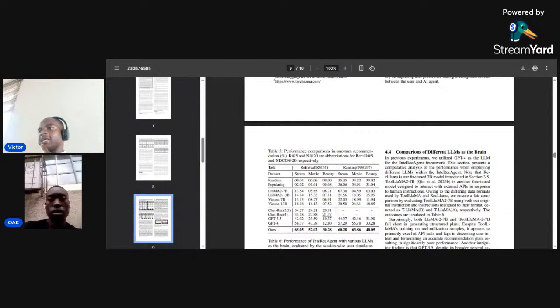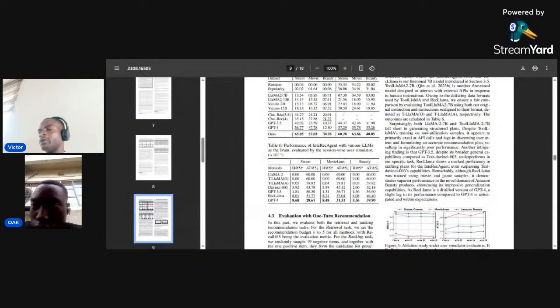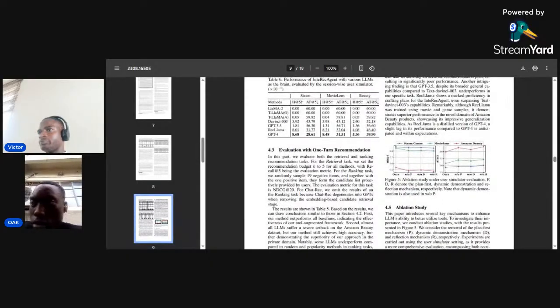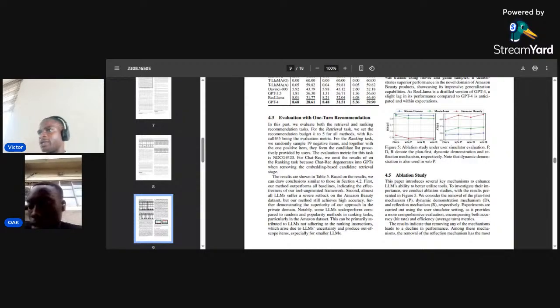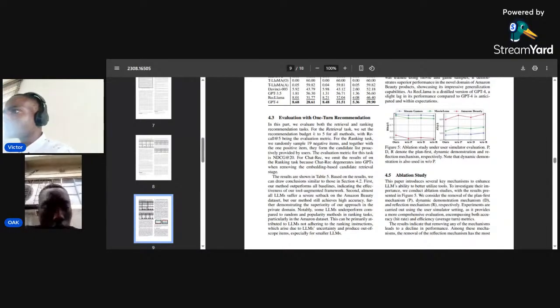So, comparing different LLMs and the brain, in previous experiments we utilized GPT-4 as the LLM for the interactive agent framework. This section presents a comprehensive analysis of the performance of different LLM interactive agents. Note that RecLlama is a fine-tuned model based on version 3.5. So we can see here that during the evaluation of this model, the patient study under the evaluation, the dynamic demonstration and reflection mechanism, respectively. Note the dynamic demonstration is also used.